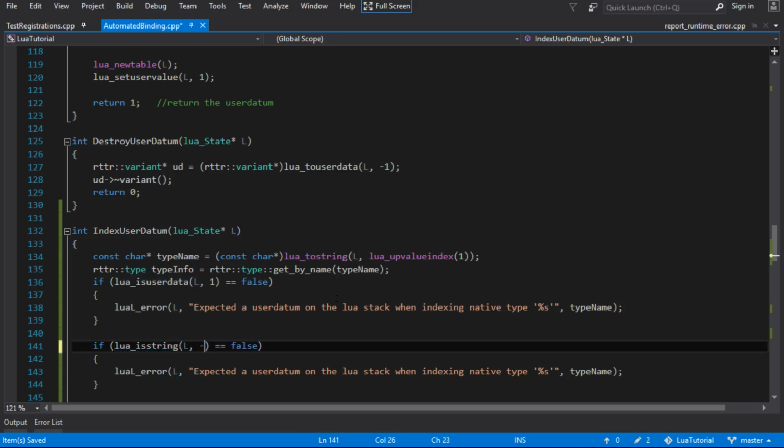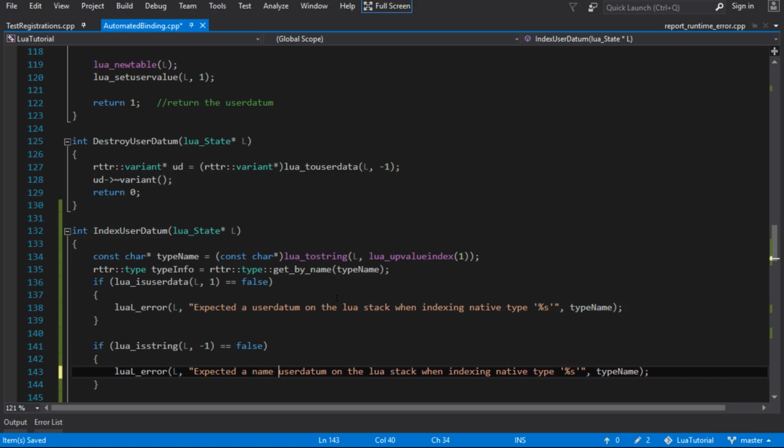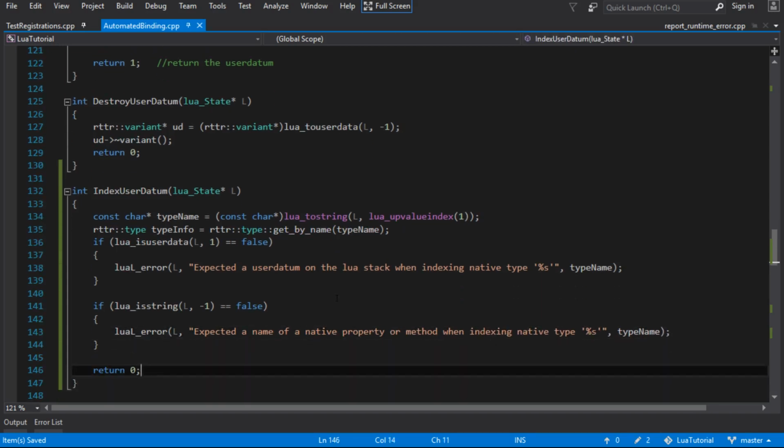So if there is no string as the last thing, what did we expect? I expected the name of our native property. I'm just doing lots of error checking to hopefully help this go smoother if anything goes wrong. Native property, expected name of native property or method when indexing native type. So we're just checking that what's on the stack is what we're expecting.